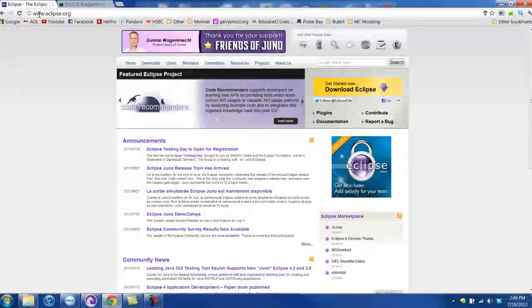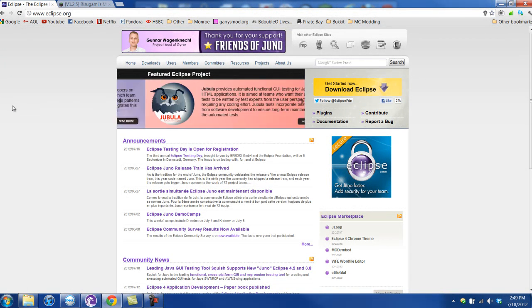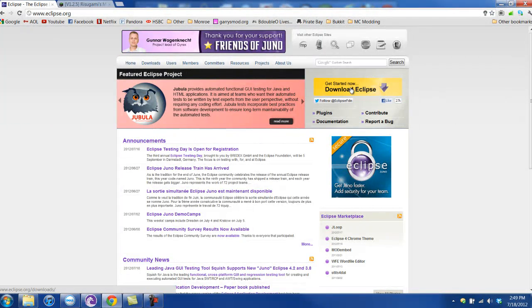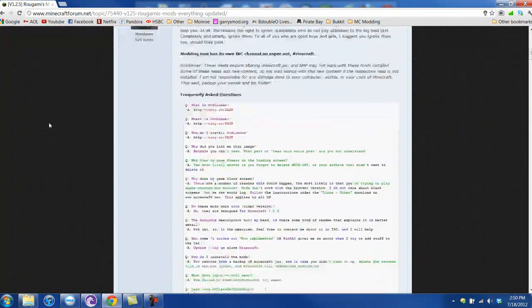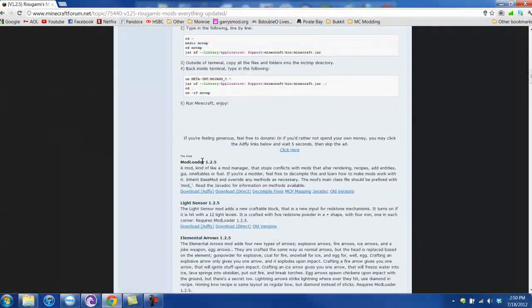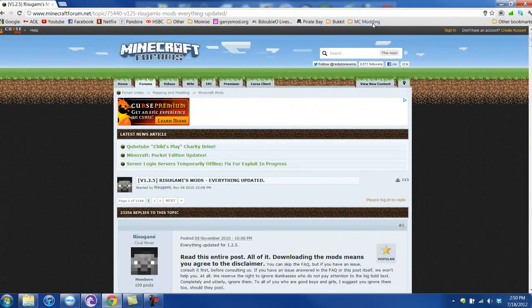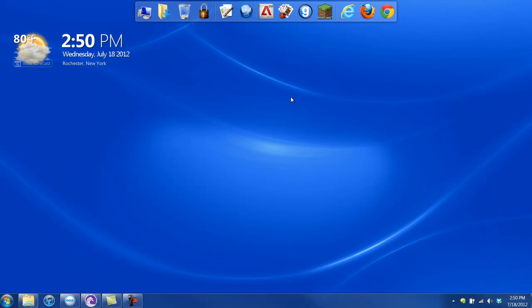The next thing you're going to want to do is get Eclipse. Eclipse is a Java programming program. Go to the link in the description again, press the download button right here, and install that. And then the last thing you're going to want is Mod Loader for Minecraft. Go to the link, and if you scroll down to the bottom here, it's Mod Loader 1.2.5. Download that, and once you have all those files, we'll get ready here.